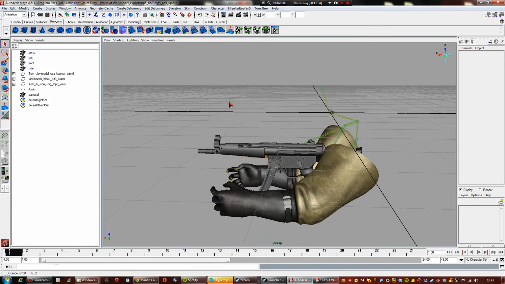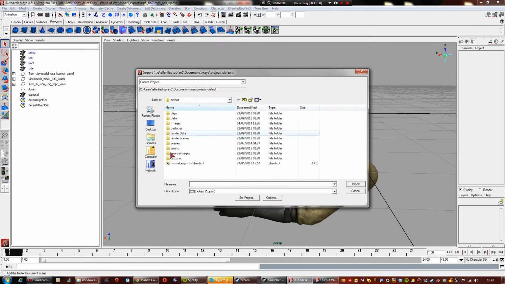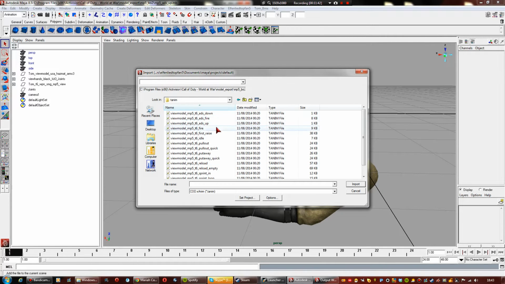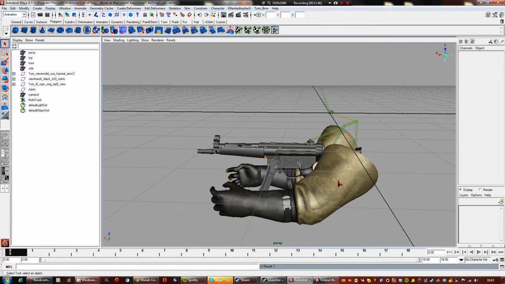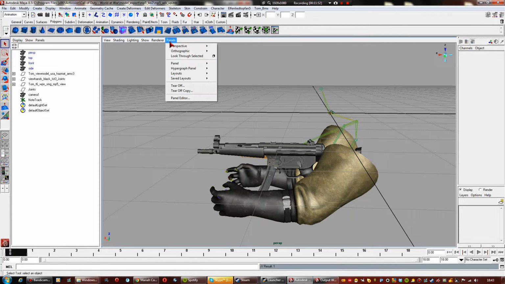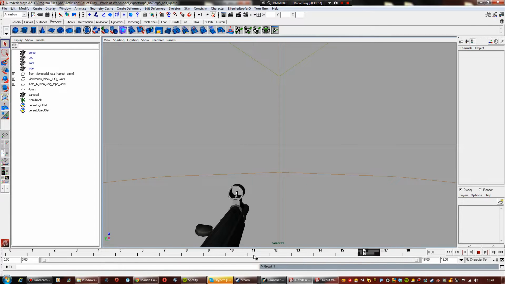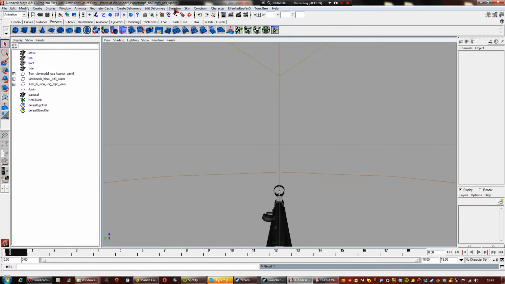The order is not important, by the way. I just do it because this is the way I started doing it. So import, go to tanims, and then go to ADS up, import that. Yes, it doesn't look like it's changed, but it has actually pulled it in, and it doesn't look right in camera. Trust me, the way we do it, it will work.